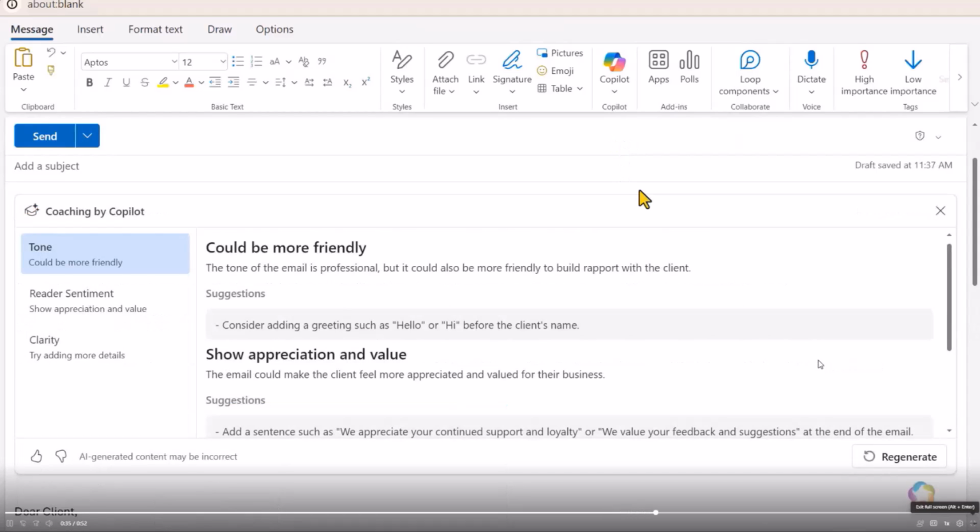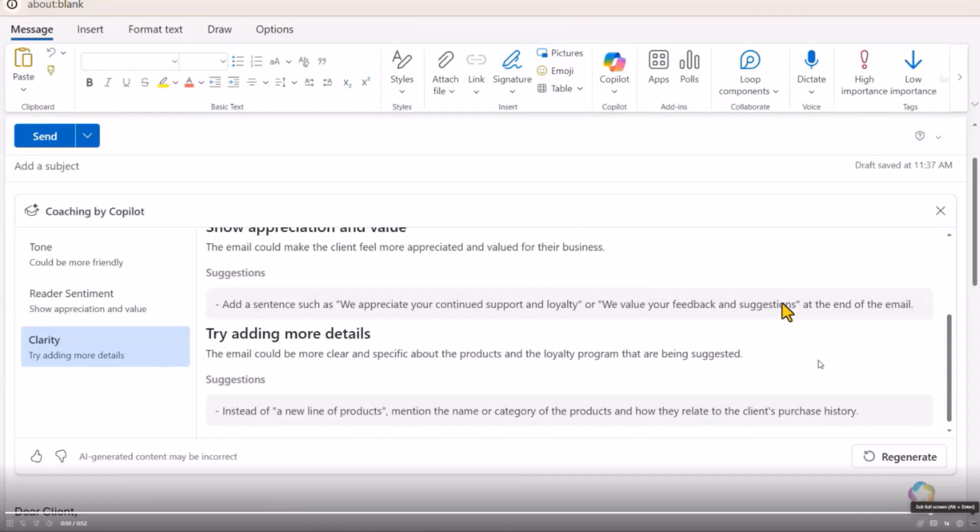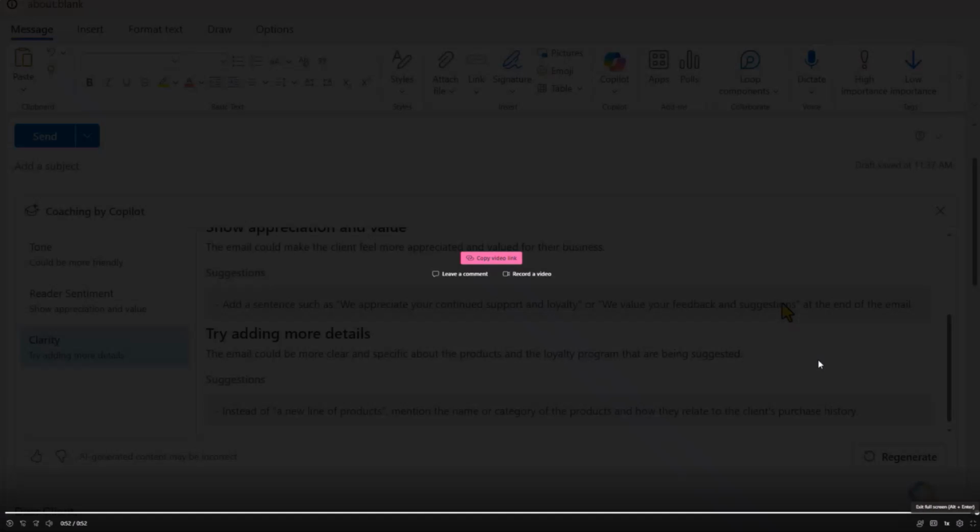And after just a moment, it's going to scan through the message that was there and give me some different recommendations for the message at hand. It's going to include the tone, the reader sentiment, and the clarity, and give me different ways that I can improve my message based on how it thinks my client's going to read it.